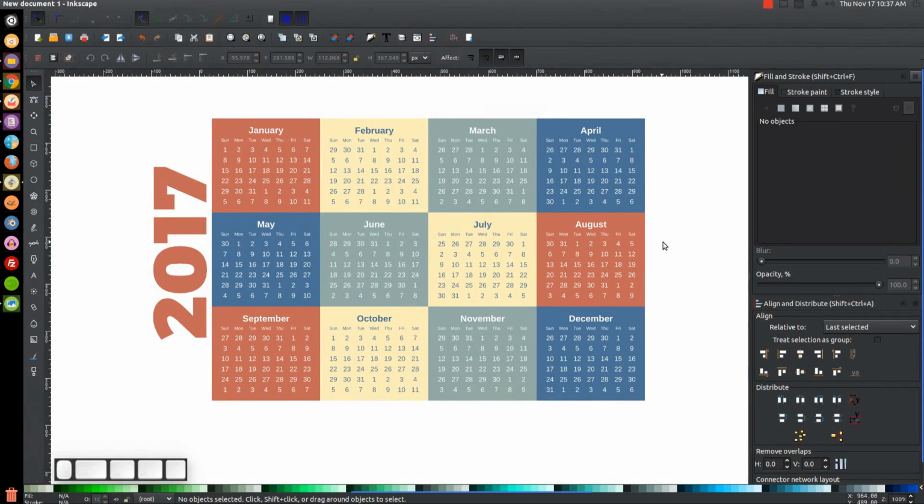That's how you can create a very easy calendar using Inkscape.